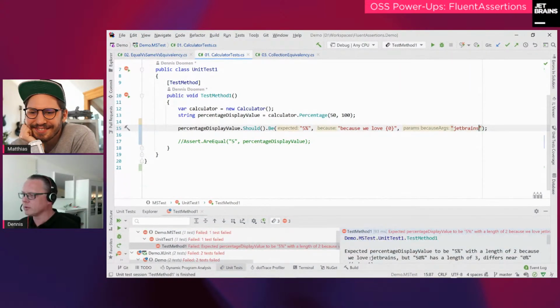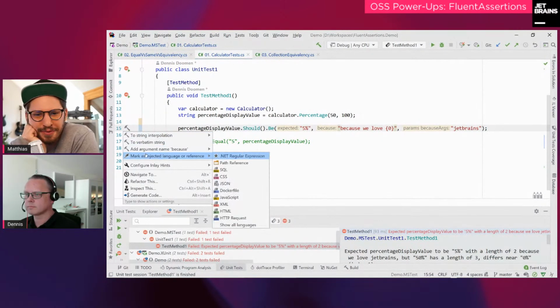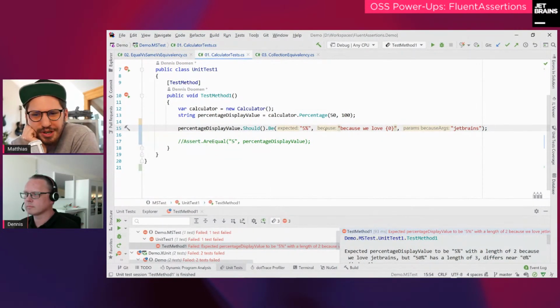It also works because we love JetBrains. So you have parameters there. That's pretty cool. Also, in this case, you can decide if you like to show the parameter hints, for instance. Me personally, I show them only in specific cases, and most of the time have them hidden, right? But with Fluent Assertions, you can just decide which one fits better and add because or not, and it's trimmed. That's cool.